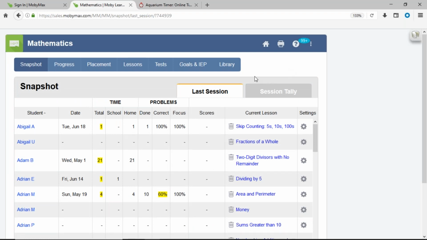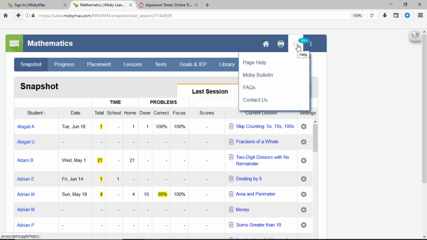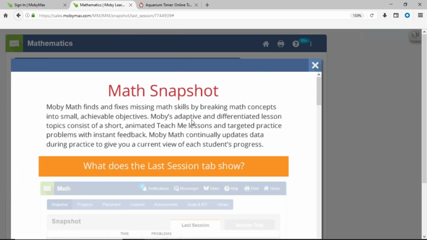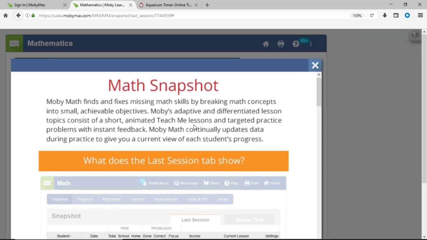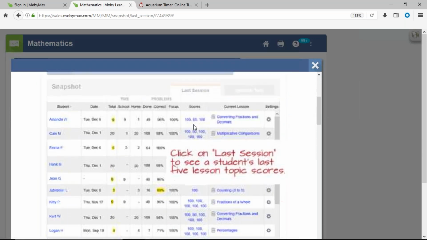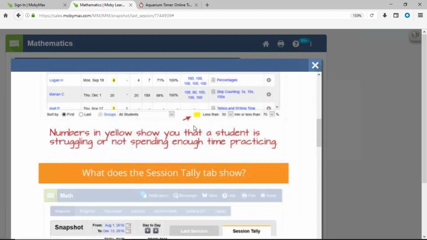Although we covered quite a bit of information here in math, I do want to mention that everything we discussed is located here in the top right-hand corner under the question mark. No matter what tab you're working under, you can select the page help option, and it's going to give you a full description about that recent tab you're working under. And then also it's going to offer you some screenshots in order to help you navigate.